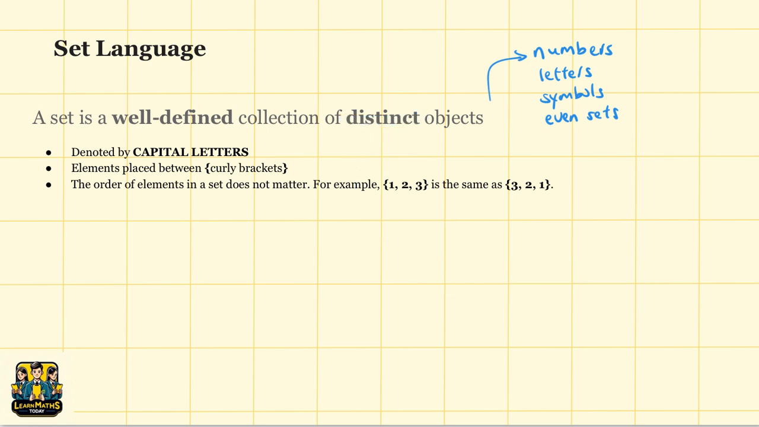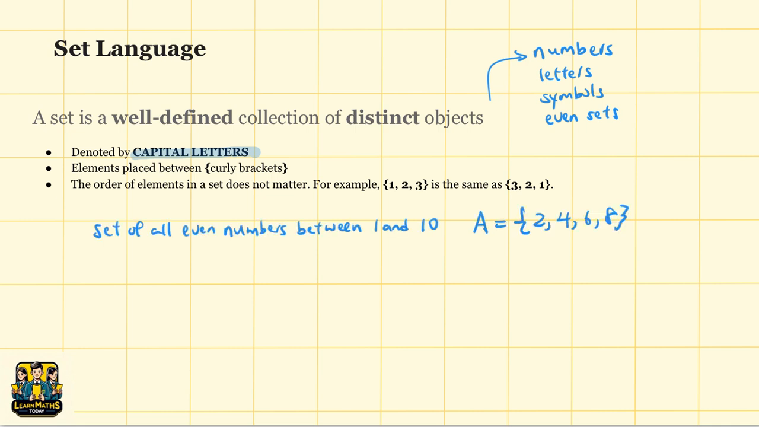A set is represented by a capital letter like A, B, or C, or even other letters. For example, the set of all even numbers between 1 and 10 might be called set A. A set is represented using curly brackets. For example, let's define set N as the set of all positive numbers less than 5.